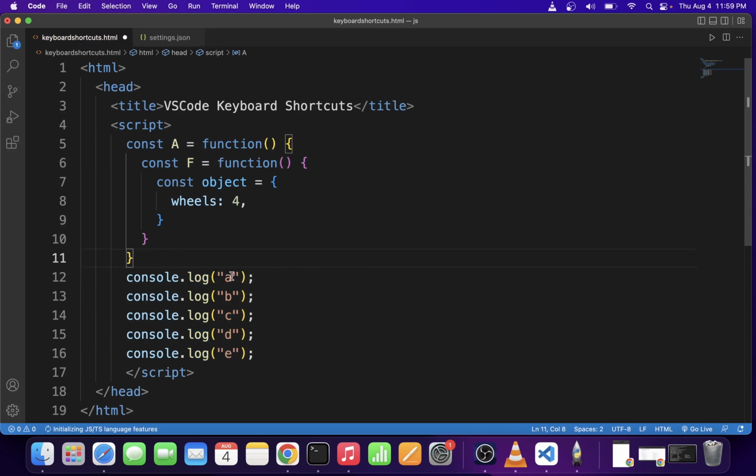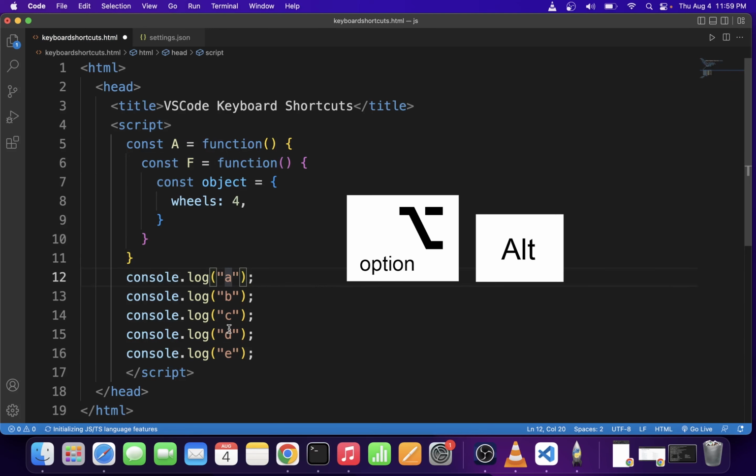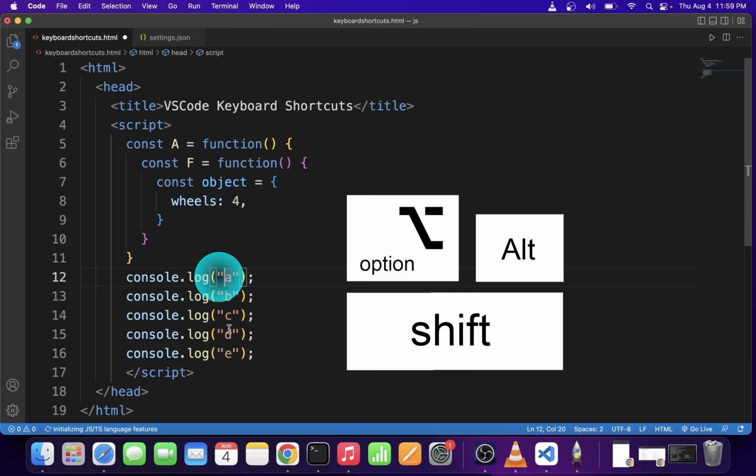Now, you can use this in so many different ways, but one of the most useful examples, in my opinion, is replacing text on multiple lines at the same time. So here I'm going to hold the Option key and click next to the A character on the console.log line. Now, with my Option key still held, I'm going to press Shift and then click at the bottom here. So this will create five multiple cursors across that space.